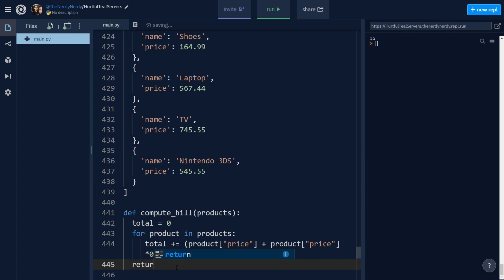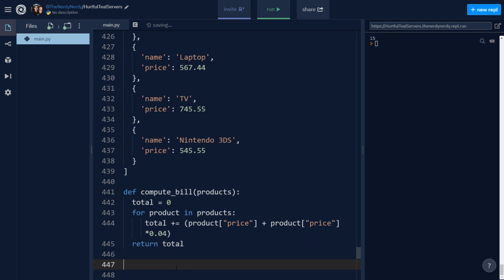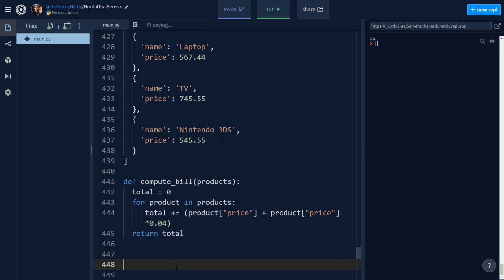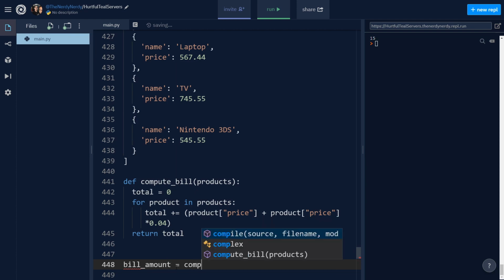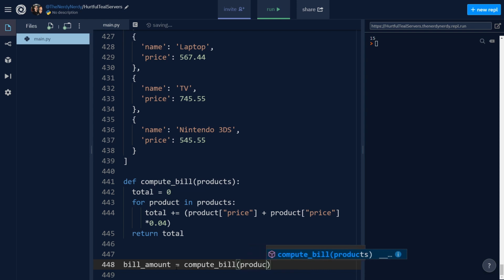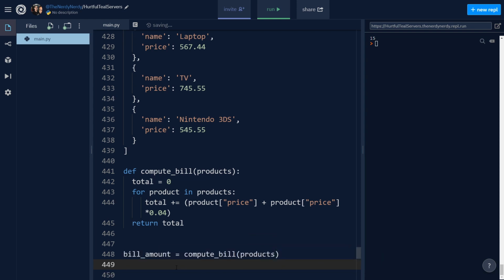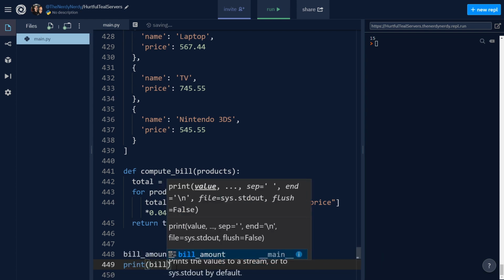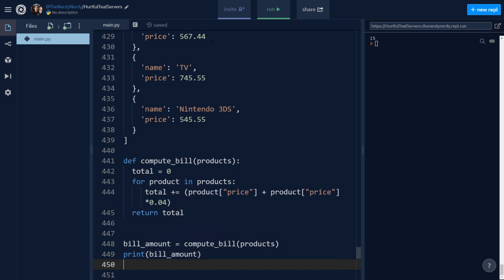So now once we are done with the totaling over the entire list, let us return the total from the function. So down here I will return the total, and to finally get the bill amount, I can define a variable billAmount and run the function computeBill, pass on the list of products, and now let us print the bill amount to the terminal, and let us run the file now. So now you can see we are getting a bill amount of 2104.4712. So this was a small video where we practiced functions.